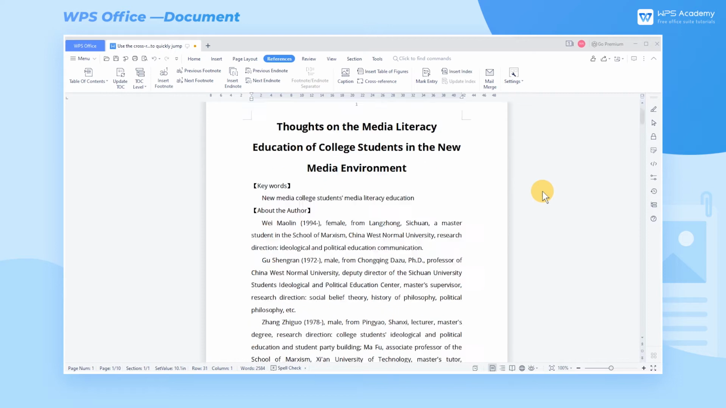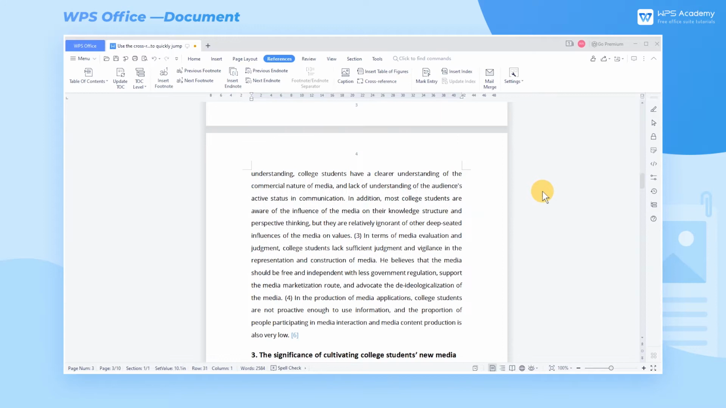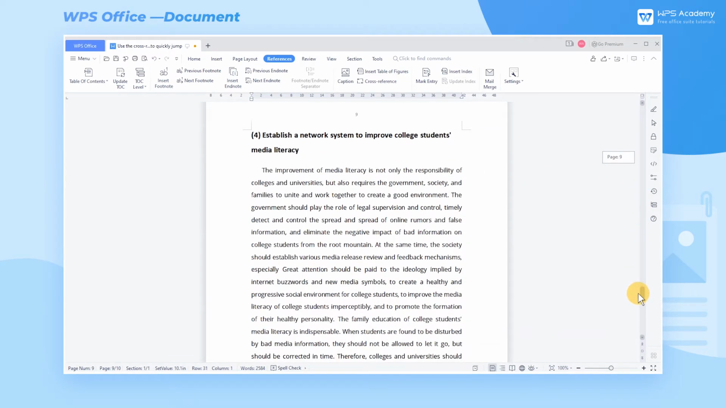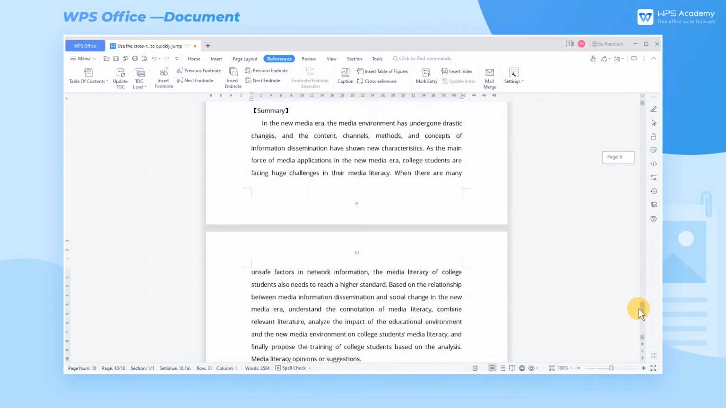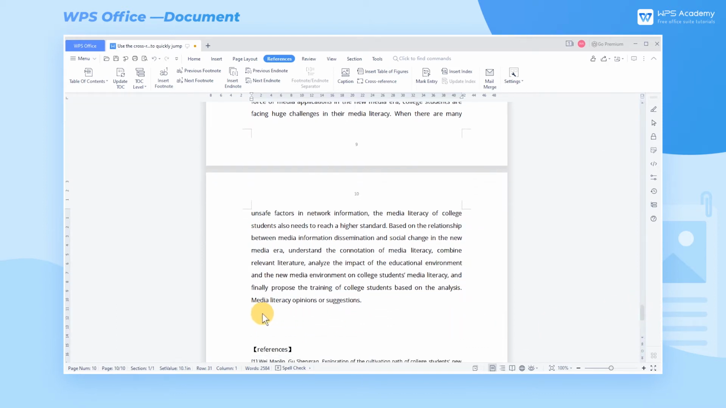When writing a long article, we may find the content of it may be related to each other. Take this paper as an example. The content of the first heading in the text is quoted in the summary part. It will take us a lot of time to scroll the page with the mouse to find the heading. If we use the cross-reference feature, we can quickly jump to the referenced location.